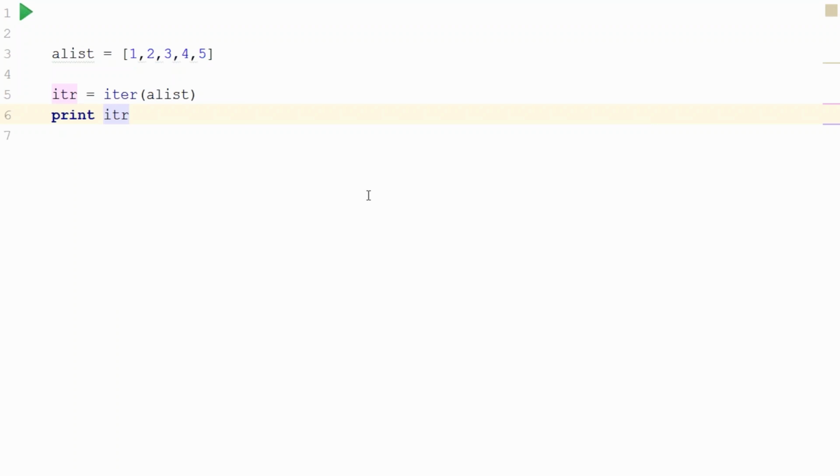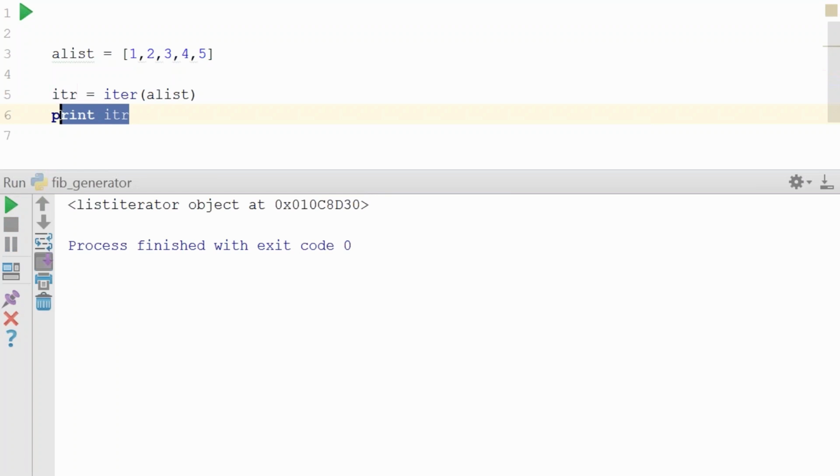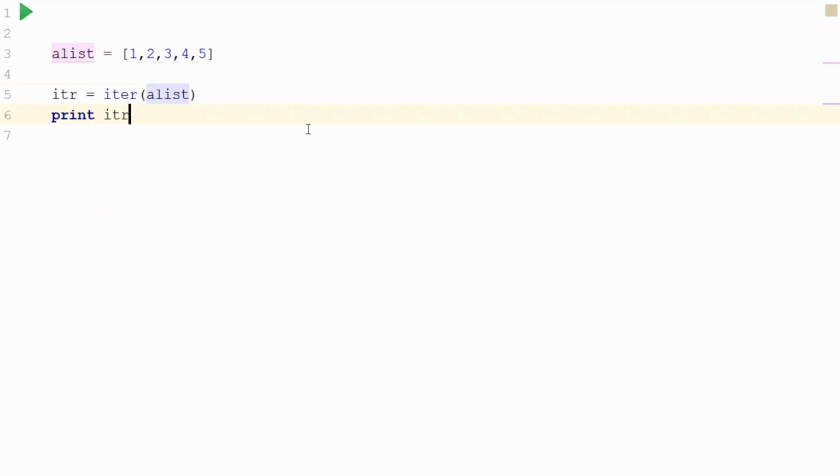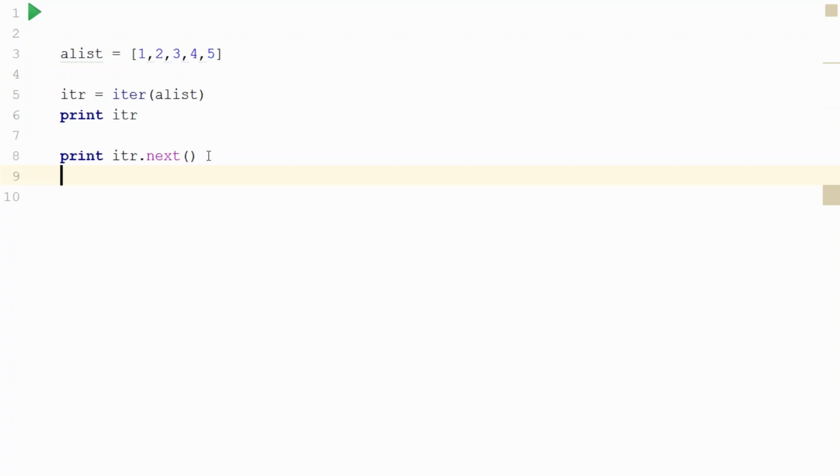When we execute this program, print itr says that we have created a list iterator at some particular location. Here the iter function internally calls the iter method in order to make this variable, a_list, into an iterable object. Whenever we would like to retrieve the values of the elements of this list, we can use the next method. On this object, itr, our iterable object, we need to call the next method in order to receive the elements.